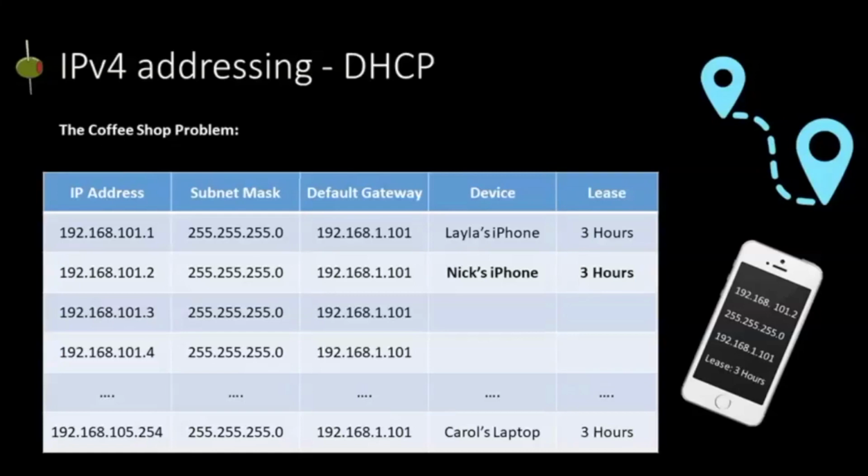Right? If you've ever been in a coffee shop or a hotel lobby, and after 3 hours you have to reconnect, it's because the DHCP is set to a 3-hour lease. That is controllable by the administrator of the DHCP, and by default, all of ETC's leases are set for 10 years.